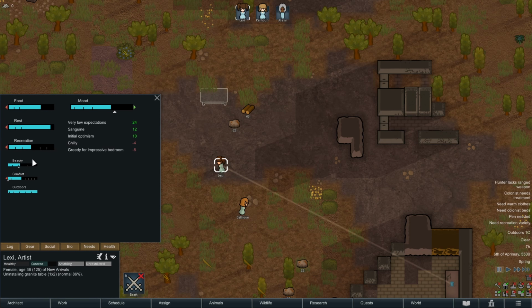You can also see these different bars here. As they go down, they'll get things like hungry, malnourished, or sleepy, exhausted. So you need to combat that with as many positives as you can give them. And then this outdoor meter, people eventually get upset about being indoors too much, unless they're undergrounder, in which case that bar doesn't really exist.